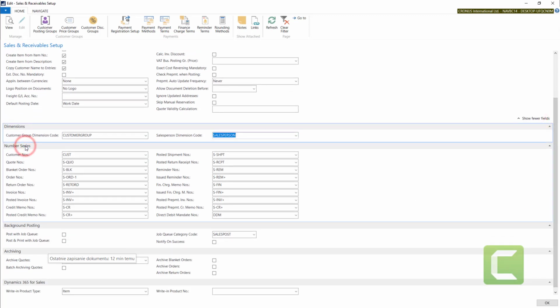In the numbering series tab, you can connect numbering series for each sales object. I mean customers, every document, so quotes, orders, and posted documents, so posted invoices, credit memos, as well as reminders and issued reminders and finance charges. So you can put the values in here. As you can see, you can connect only one numbering series for each document.